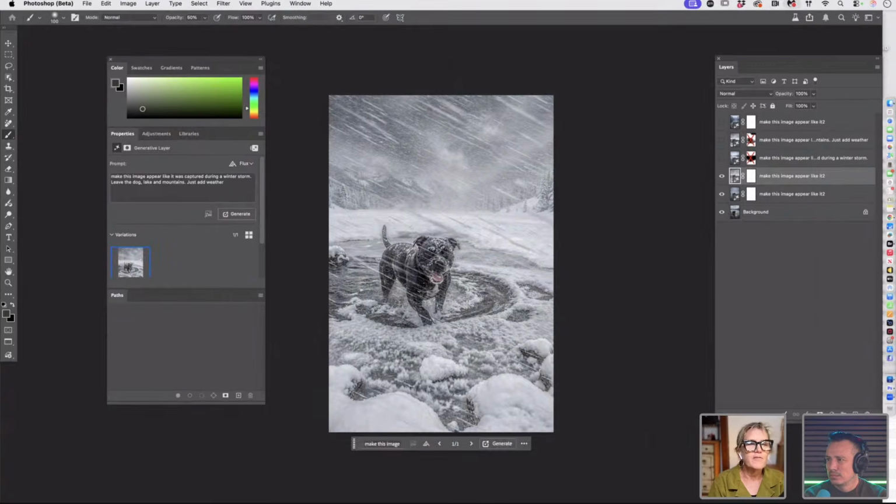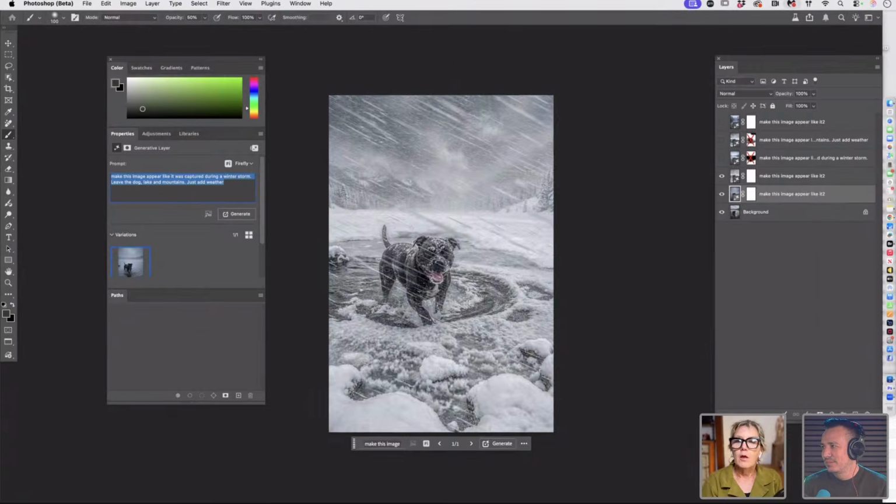So this one is in Flux. This one was Firefly 5. Again, make this image appear like it was captured during a winter storm. Leave the dog, lake, and mountains. Just add weather. Disable the Flux layer so we can see it. There we go. Yeah. Look how different these are.